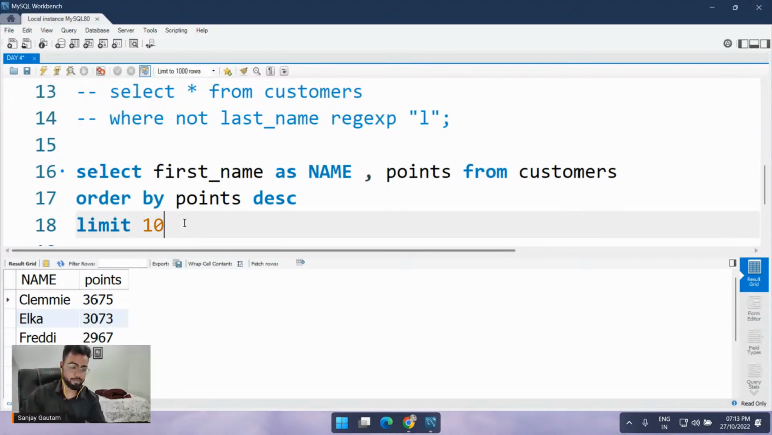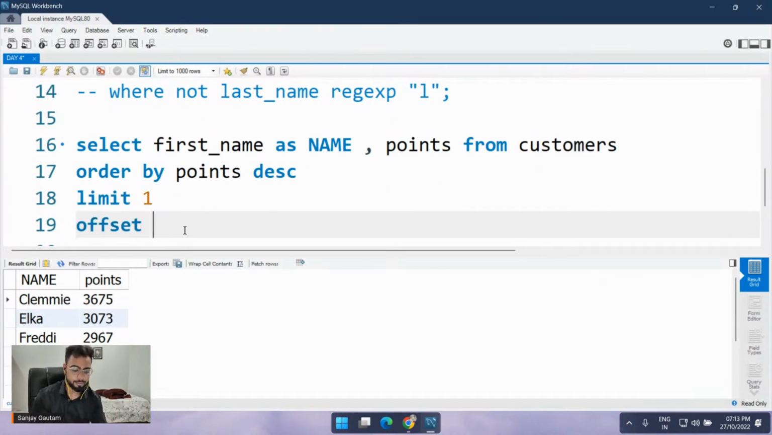How to do this? Just put a limit 1 because I just want a single person, and the offset is 2. So it's very straightforward. Suppose you want to get the fifth largest person. What you have to do is 5 minus 1, 4 here. So in the offset value, always put one less number.